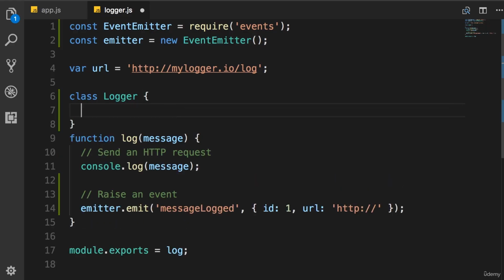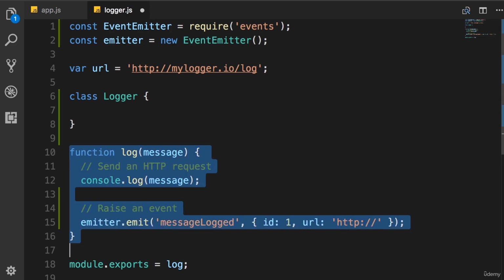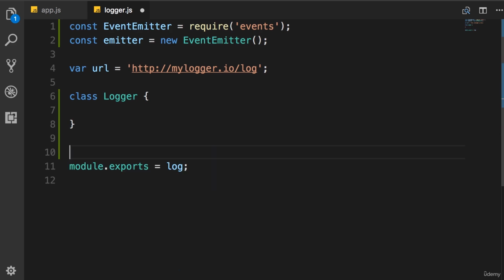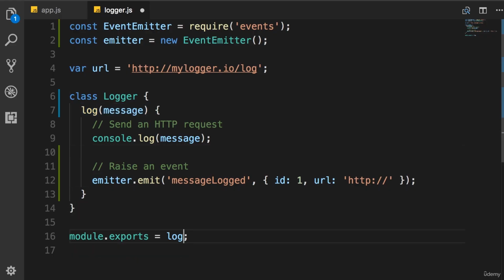So class logger, we have a code block. Now, we need to move this log function inside this logger class. So cut, paste it here. Now we have an error because when we define a function inside a class, we don't need this function keyword. And from now on, we refer to this function as a method. So when a function is inside a class, we say that's a method in that class. Okay? So here we have this logger class. Now, at the end, instead of exporting the log function, we're going to export the logger class.